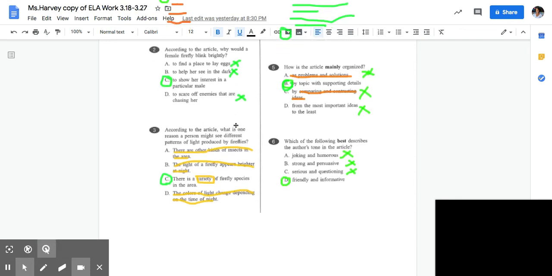Last one. Which of the following best describes the author's tone in the article? I want you to turn and talk to the person next to you or to yourself. What does author's tone mean? Okay, so when you're thinking about author's tone, you're exactly right. You are thinking about how the author's use of words conveys their attitude about the topic. So we know our topic here was fireflies. We need to think about, based on what the author said in this text and the words that they used, what could their attitude be towards this topic?